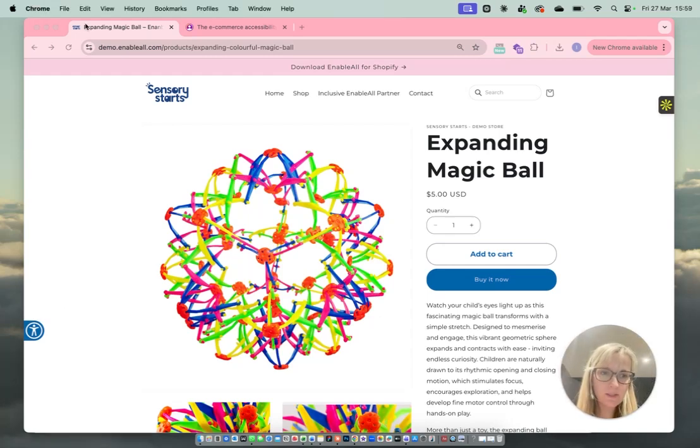So EnableAll doesn't patch over accessibility. It fixes the gaps in your code, but without changing original code. We're fixing the gaps. And we do all this without development work and without slowing your site down. So why does this matter? There are 3 main reasons.